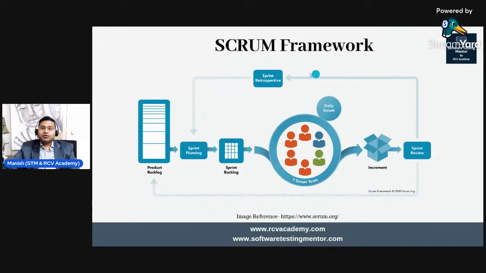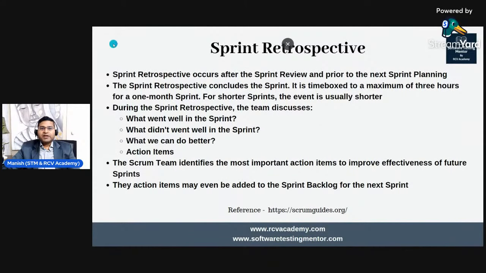Now, after sprint review, there is a sprint retrospective meeting. Very important as well. Let's see what happens in sprint retrospective. This is a meeting that occurs after sprint review and prior to the next sprint planning. We have been discussing the first sprint at the moment, or the initial sprint, or any sprint that you are planning for. Once that sprint has completed, the sprint review happens, and after sprint review, the sprint retrospective happens prior to the next sprint planning.